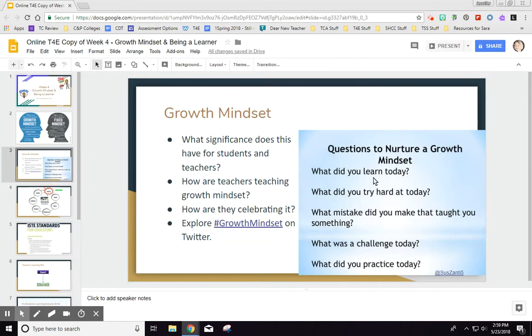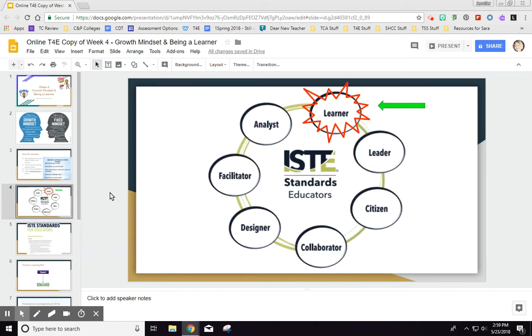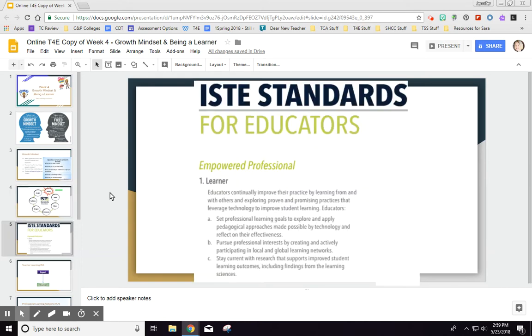But here's some questions that can nurture a growth mindset in students. So about how hard they tried, what was a mistake that you learned from, those kinds of things are really important. So if we're talking about the ISTE standards and we're talking about being a learner, this very first one talks about continually improving your practice. And you really do have to have a growth mindset to be able to do that, to set professional goals, to explore these different things that you were not used to, but it's all to improve student learning.